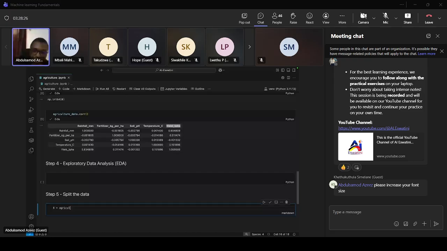agriculture data dot drop. So in our X, we're only dropping this yield. So we don't want to make use of this.